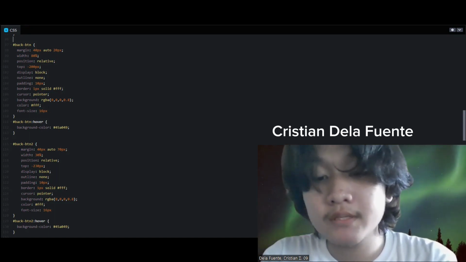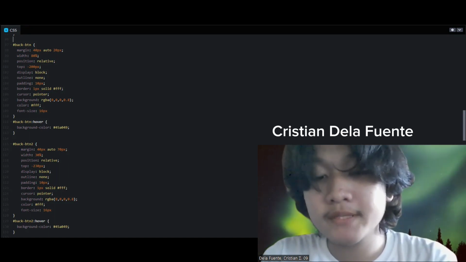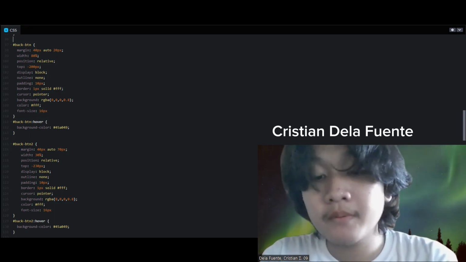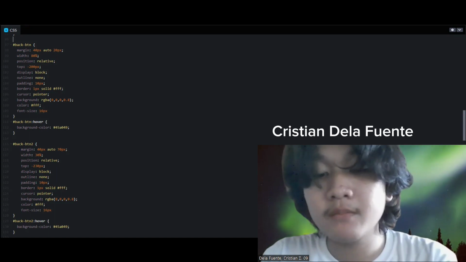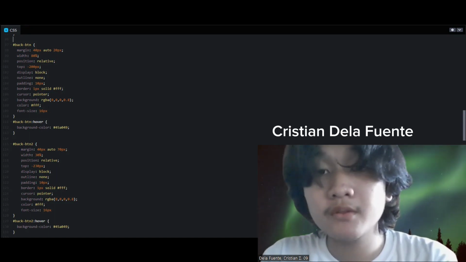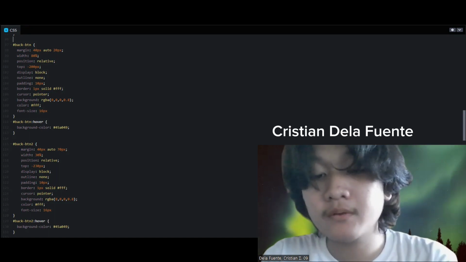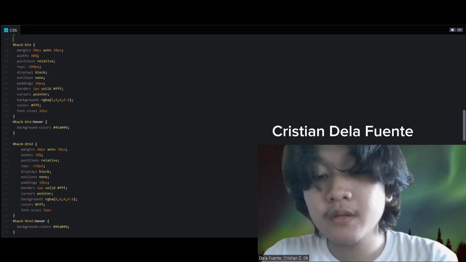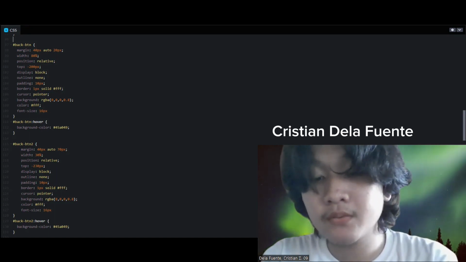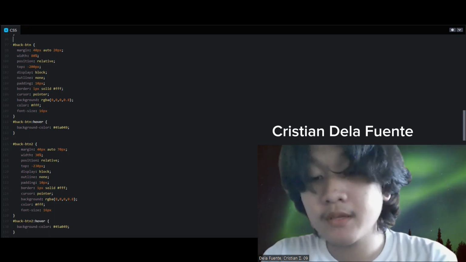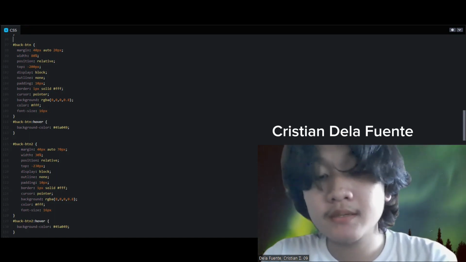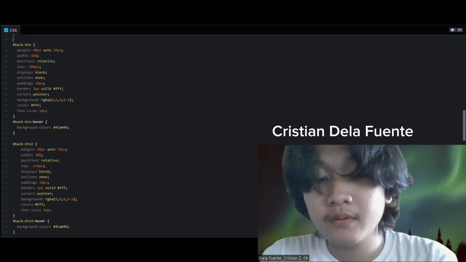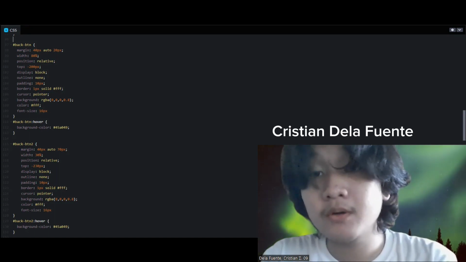Margins: the button is given a margin of 40 pixels at the top, auto for horizontal margins, and 20 pixels at the bottom. Width: the button occupies 80% of its parent container's width. Position: the button is positioned relative to its normal position, shifting it up 200 pixels. Display: the button is set to display as a block element. Outline: no outline is applied to the button.